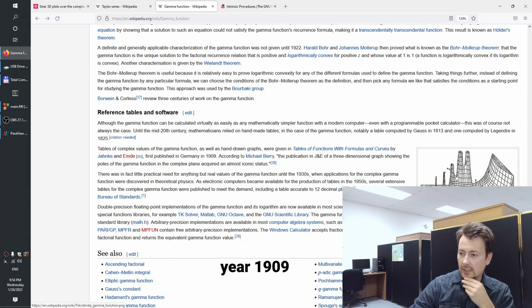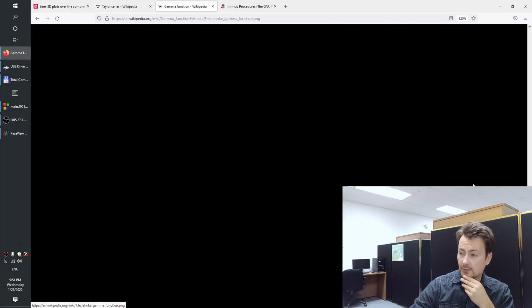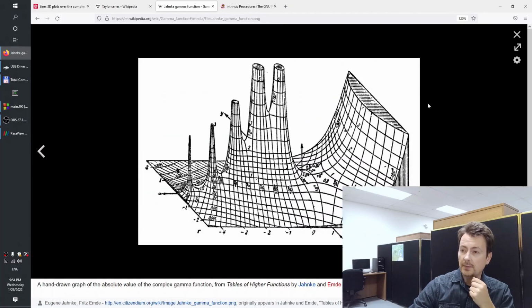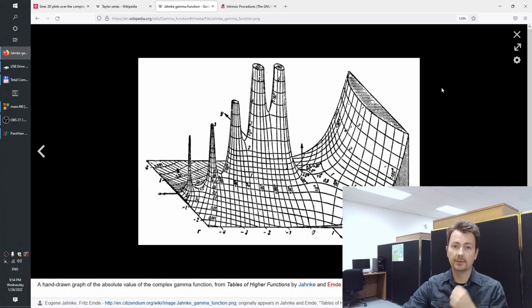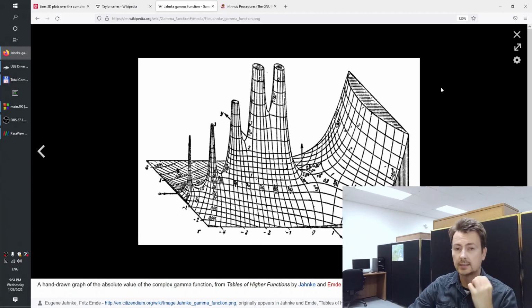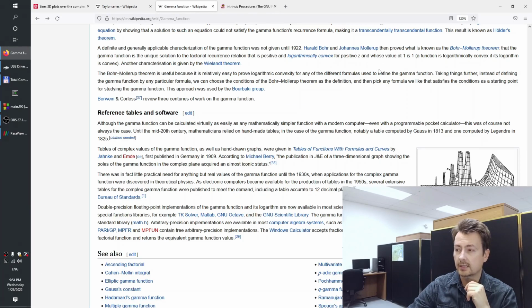Almost sure that they did not have computers when they plotted that. So people were mathematicians and scientists from other fields that were already interested in complex values of the gamma function back then. For some reason, maybe even for some practical reasons, that it's actually applied somewhere in science.